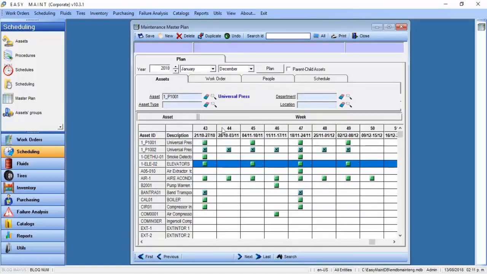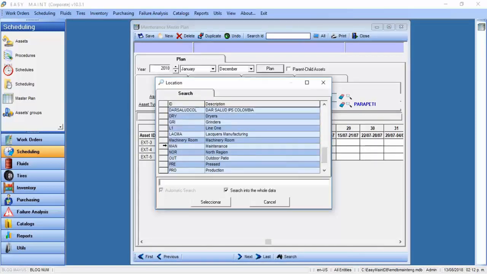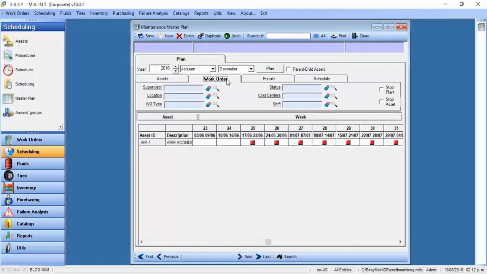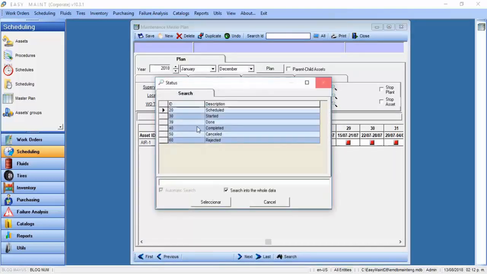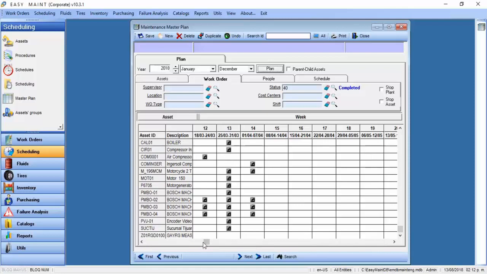There are some filters that will help you if you need specific information, such as asset type, department, location, etc. Also, you can filter through the work order status. For example, you can ask EasyMaint to show just the work orders that have been completed, or the ones that are still pending to be done.